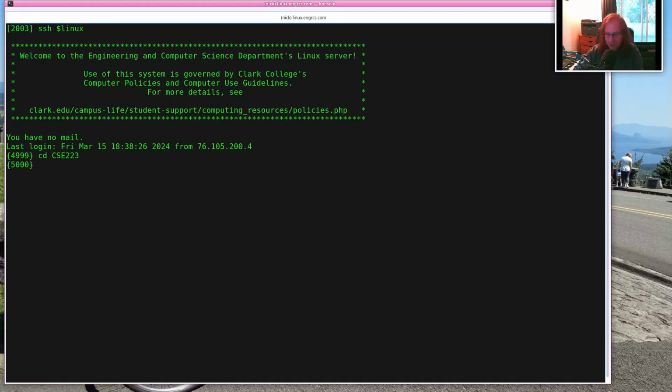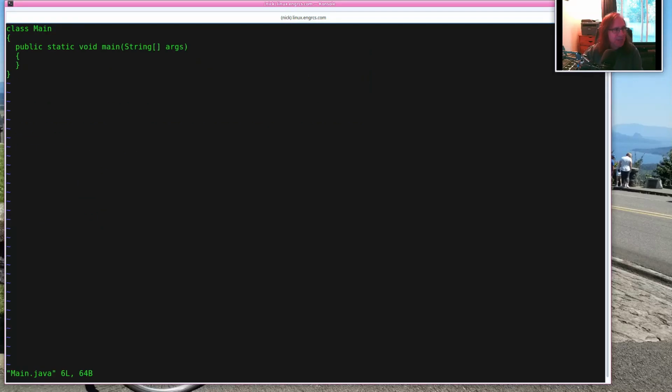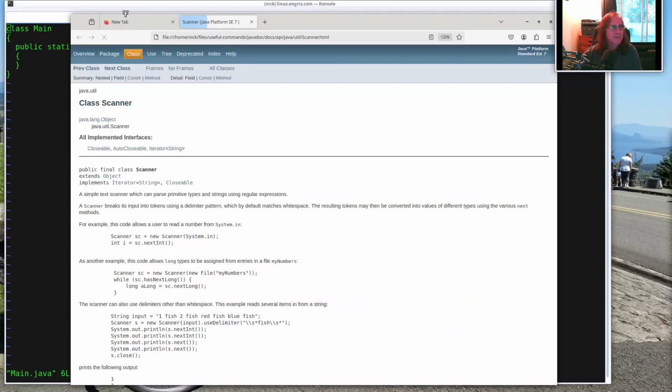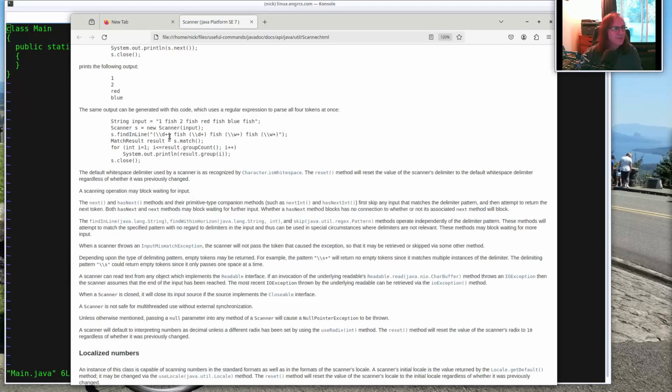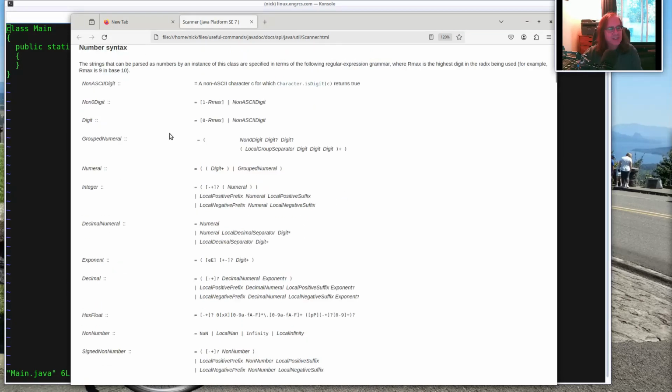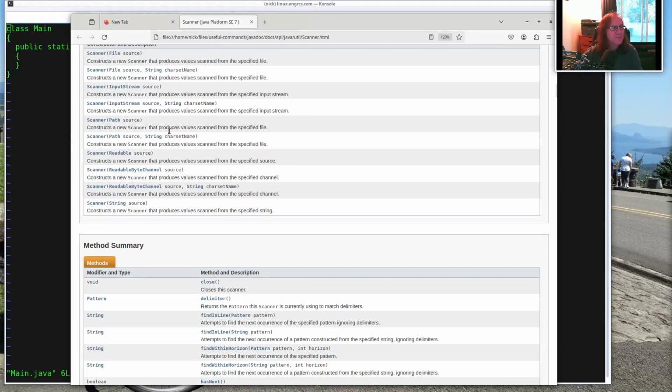Go into my 223 account. I'll make a new directory for class 5. And I'm just going to work with a class called Main, so we'll do Main.java. And we're going to use the Scanner class as usual. So let's pull up the documentation for a Scanner. And remember, when we constructed this, we said new Scanner(System.in).